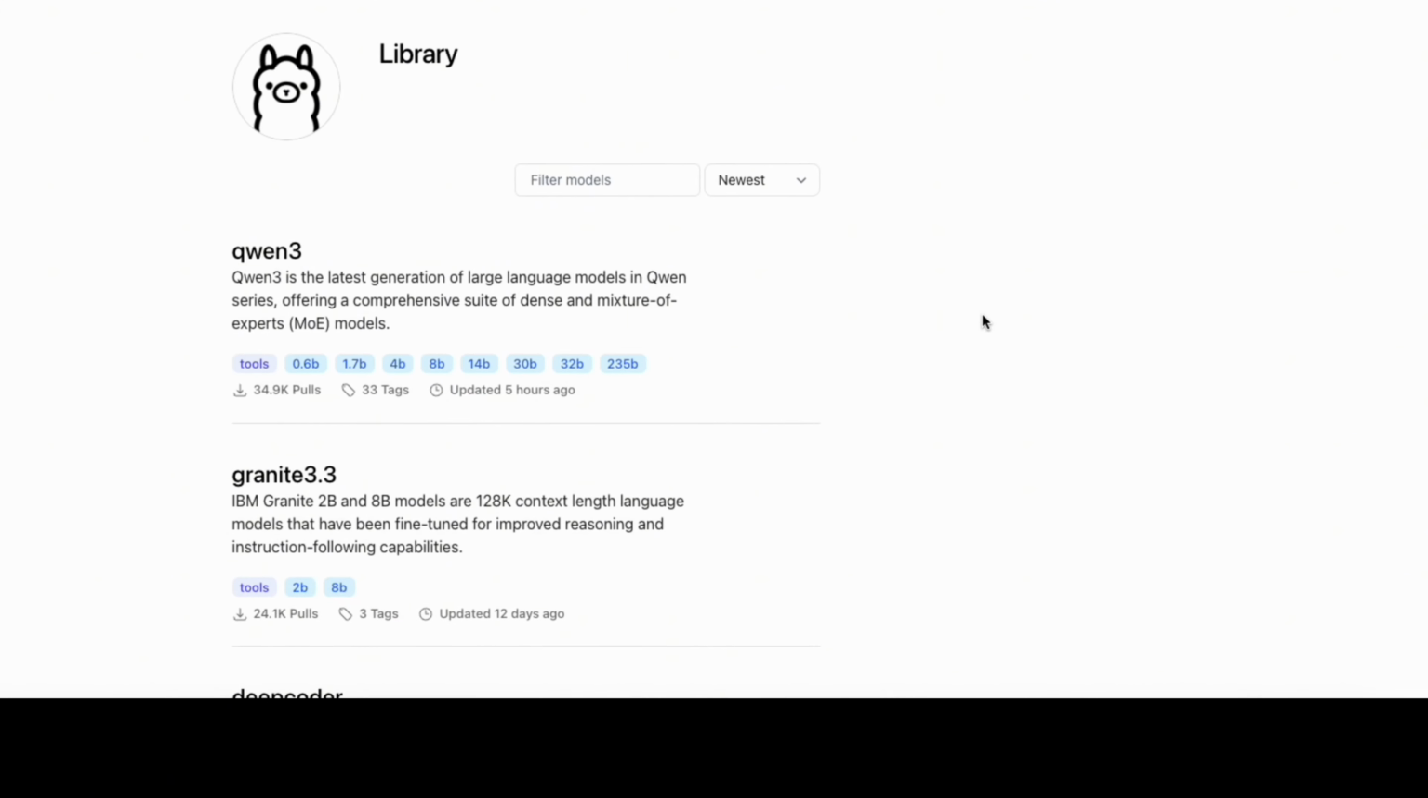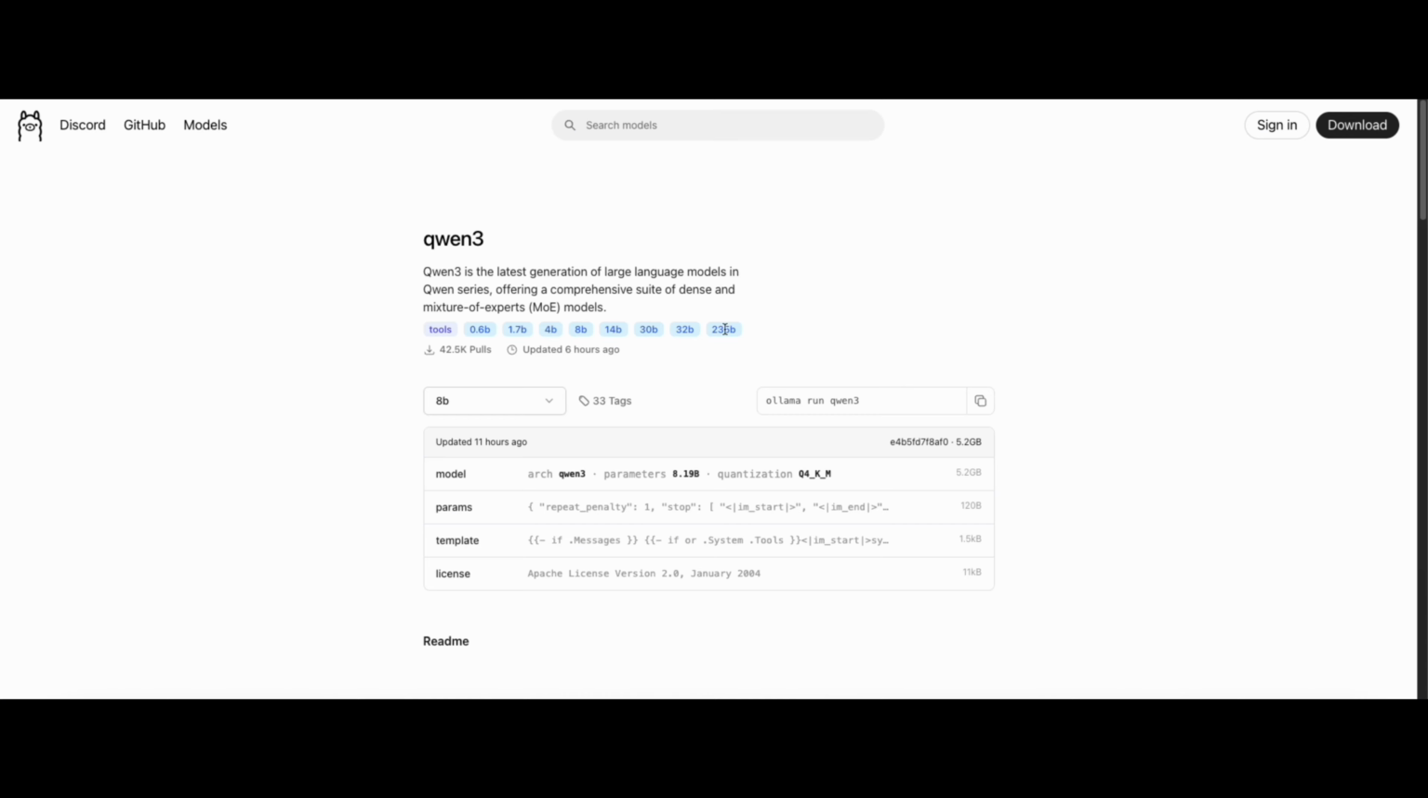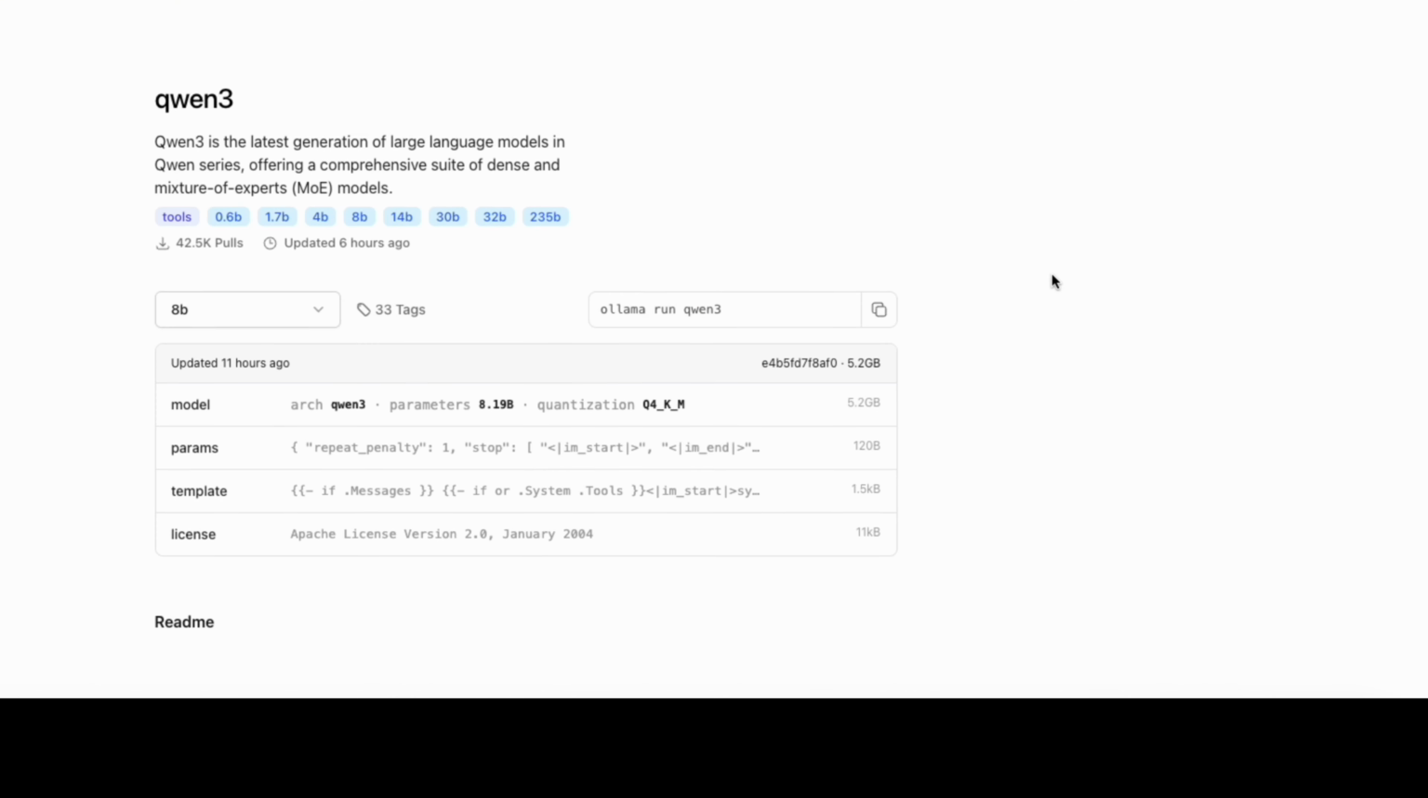Alibaba just decided to drop this bombshell on us today, literally 5 hours ago now. So Qwen3 is the latest generation of large language models in the Qwen series, offering a comprehensive suite of dense and mixture of experts (MoE) models. You hear this term everywhere nowadays, mixture of experts. "Activated, it's actually 200 billion parameters, but I only activate 17 at a time, man, so I'm really efficient." What does that actually mean though? Well, let's have a look.